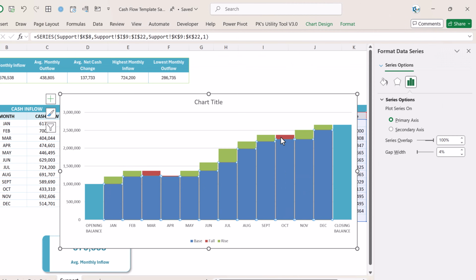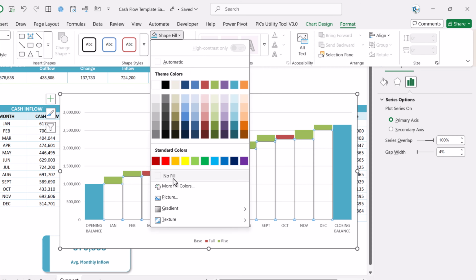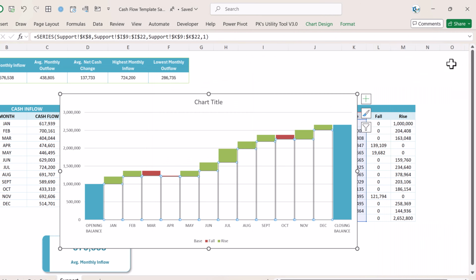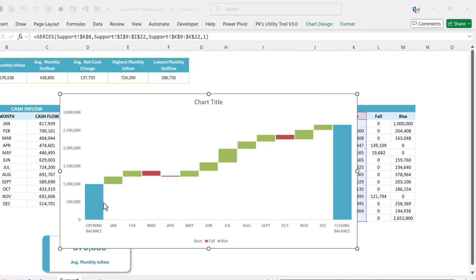Now select this blue color part and go to the format. This is the base, right? You can see here, and just say no fill. Now click on this plus button and remove the grid lines from here. Now here you can see it is looking like a waterfall, and further you can add the data labels.